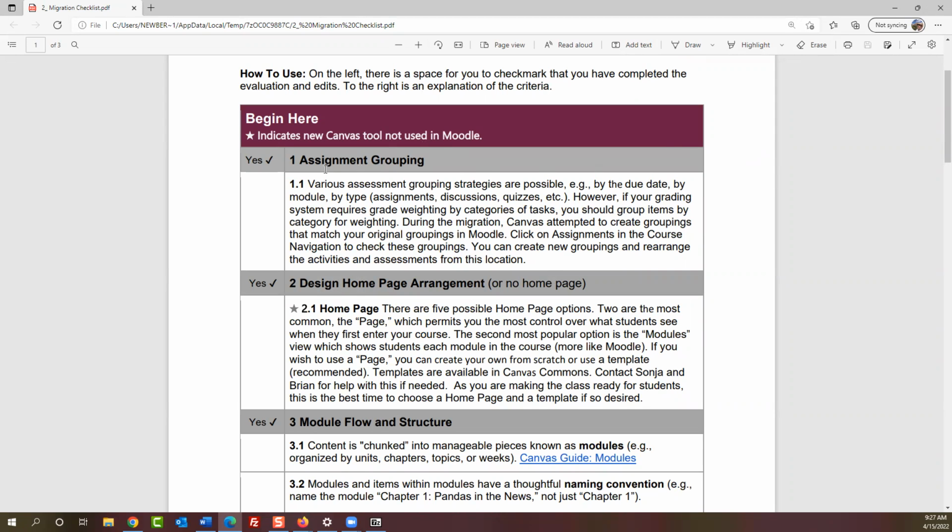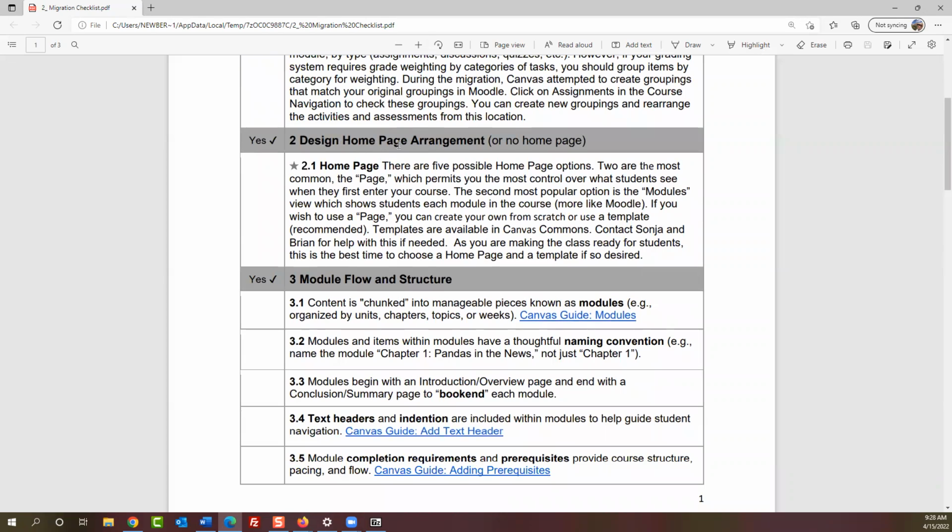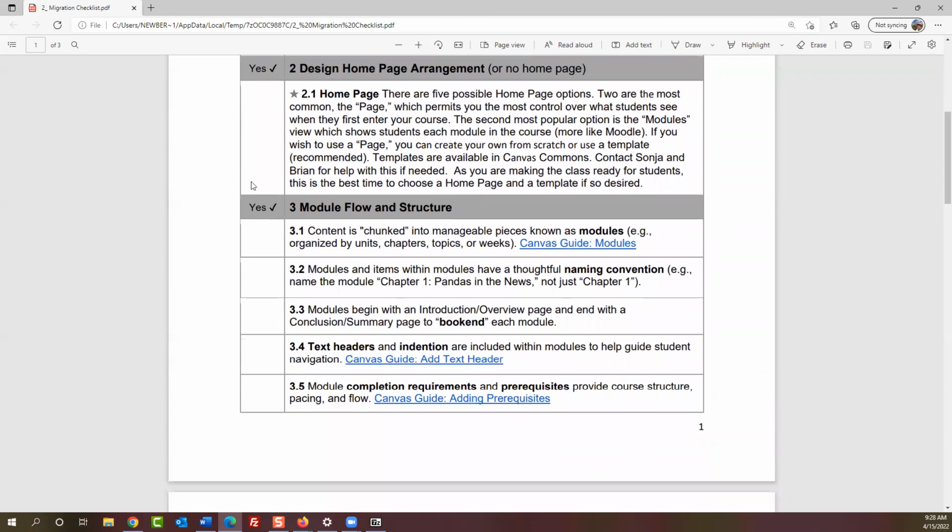So first thing, number 1, assignment grouping. And I won't read the description here. You have this document, but basically this gives you a little bit of rationale why you need to do this and some of the things that you need to look at or things that you need to do at that section. The home page, design or arrangement, or no home page. So 5 possible options, etc., etc. And notice that there's a box here. You can check it when you've completed that.